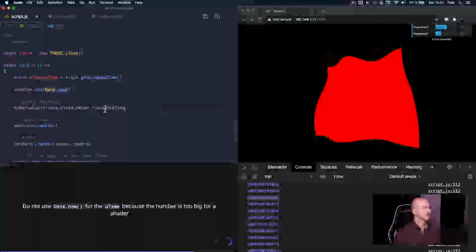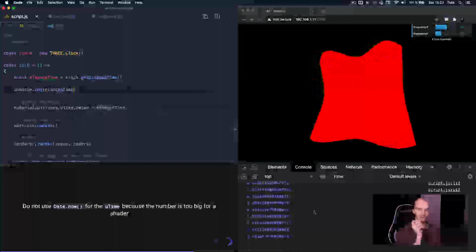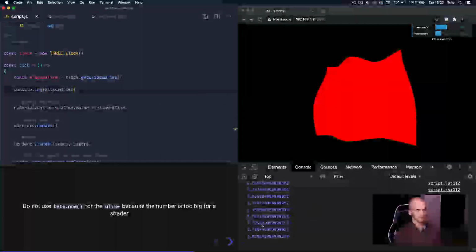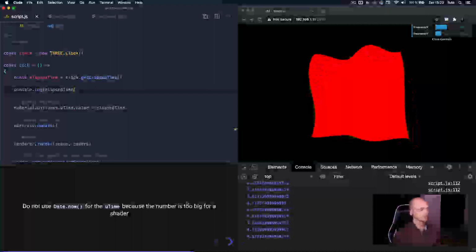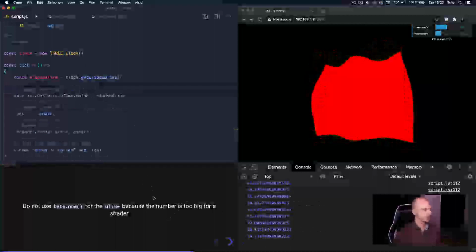This is why we use the elapsed time. Remember the elapsed time, it's not milliseconds, it's seconds, and it's from the refresh moment. So it's just 4, 5, 6, so it's okay. Be careful with too huge numbers. I lost so many hours on this.